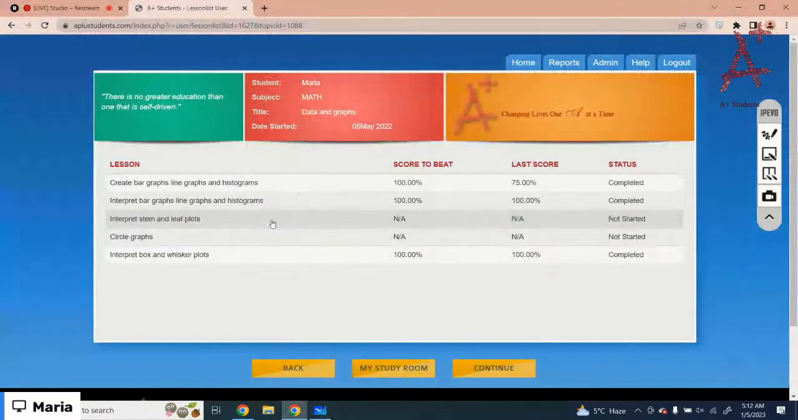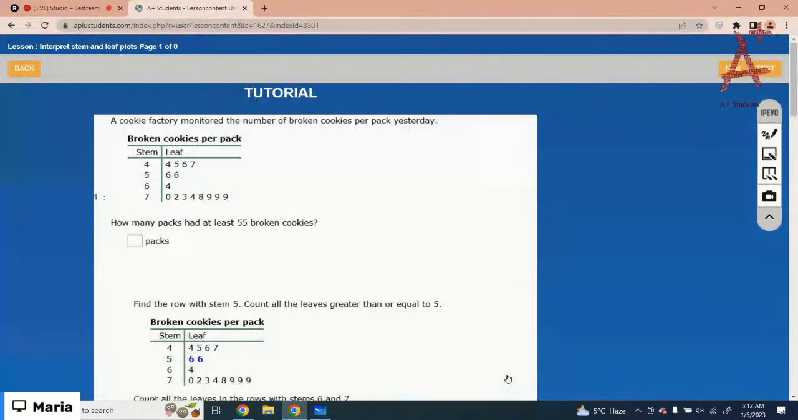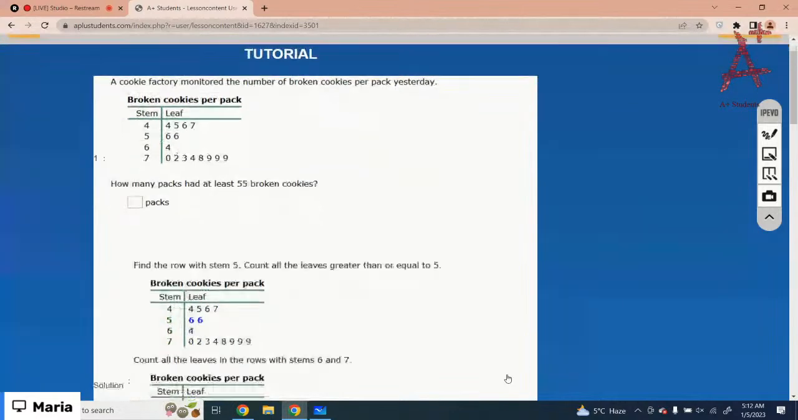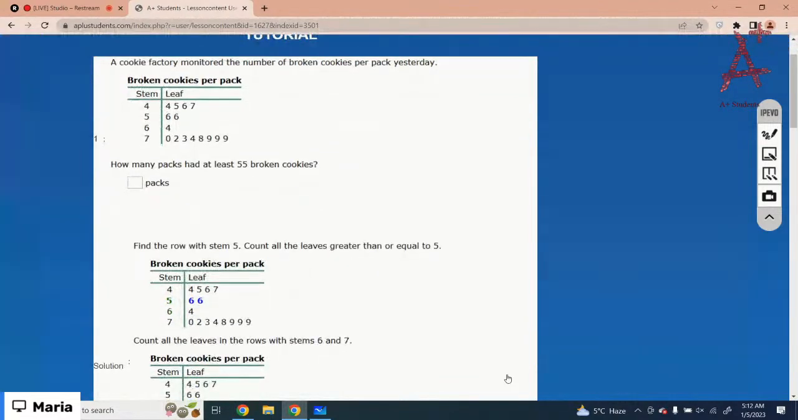Okay, here is the new lesson, interpret stem and leaf plots. Let's start with the practice questions. A cookie factory monitored the number of broken cookies per pack yesterday. Here is the stem and leaf plot for the broken cookies per pack. How many packs had at least 55 broken cookies?